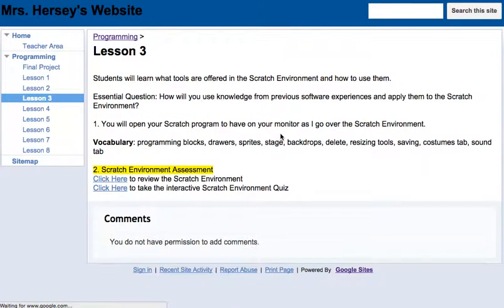So lesson 3, students learn what tools are offered in the Scratch environment and how to use them. So it tells the student what they're going to be doing. We have an essential question. How will you use knowledge from previous software experiences to apply them to the Scratch environment?